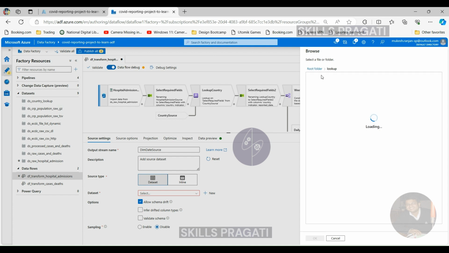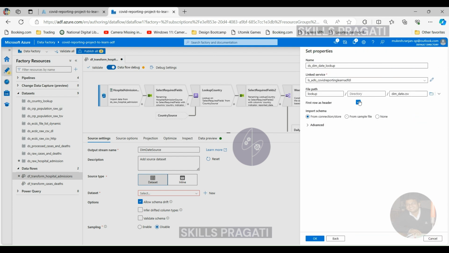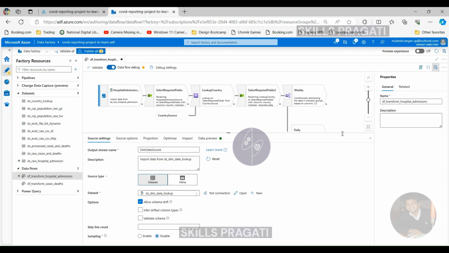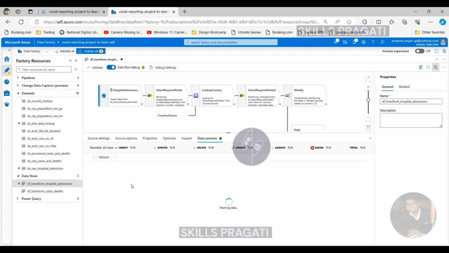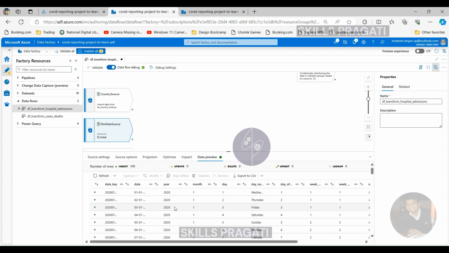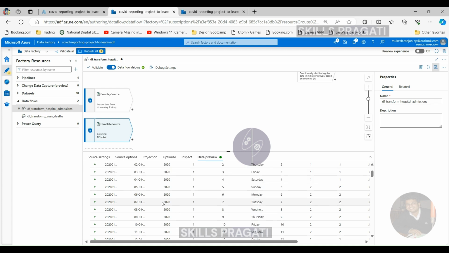Click OK on that. And we know it's got a header, so let's pick that. Let's also import the schema from the connection. So click OK, so that data set is now being created, and we can leave where it says default. And let's look at the data preview. Let's click refresh. Okay, the refresh is now complete. As you can see here, the data from the dim date file is now being displayed, so that's great.